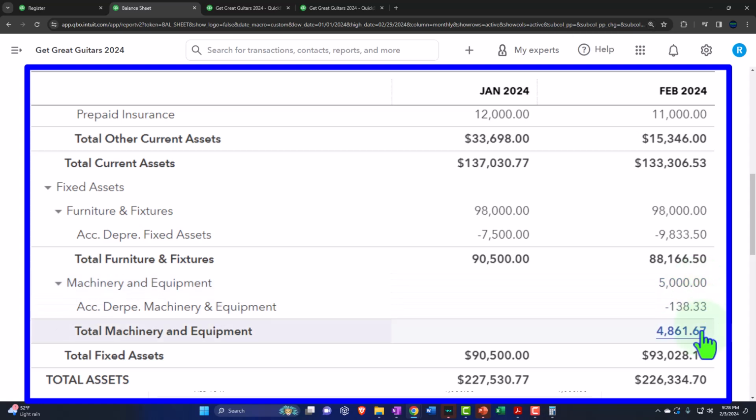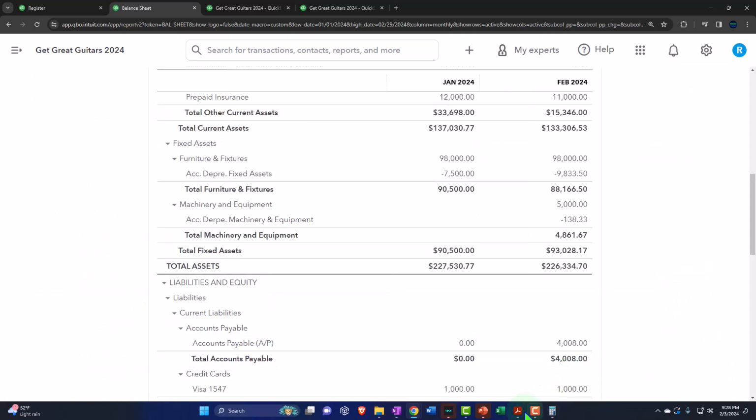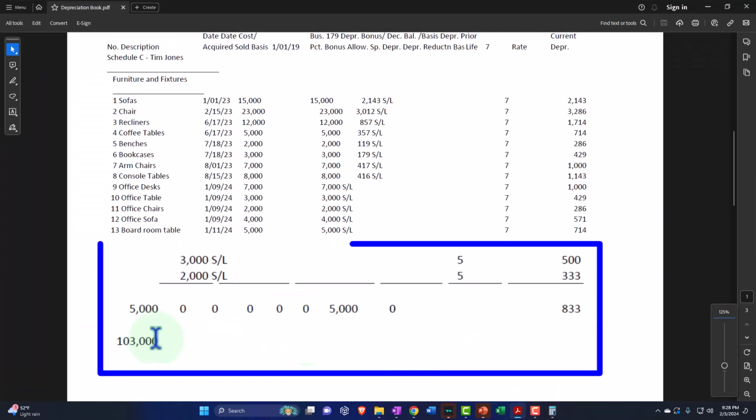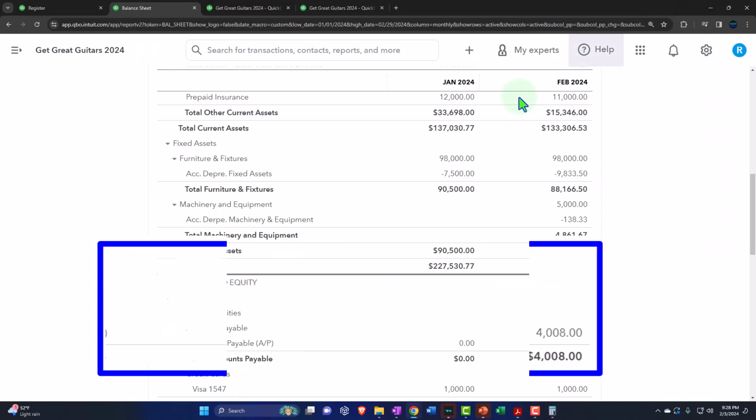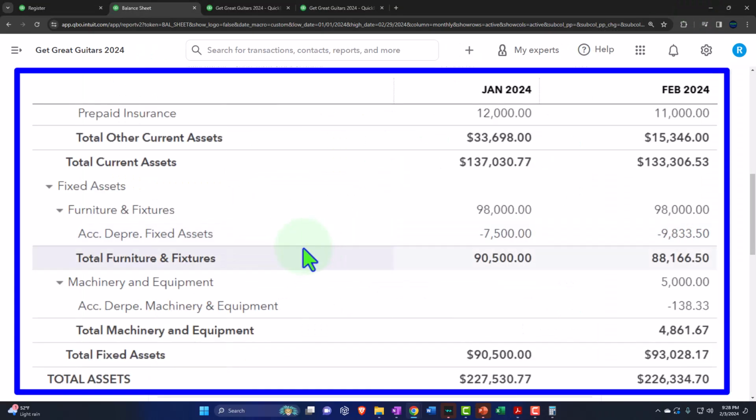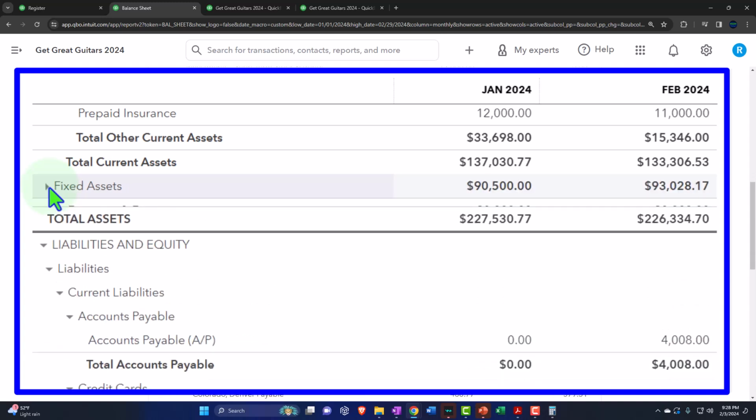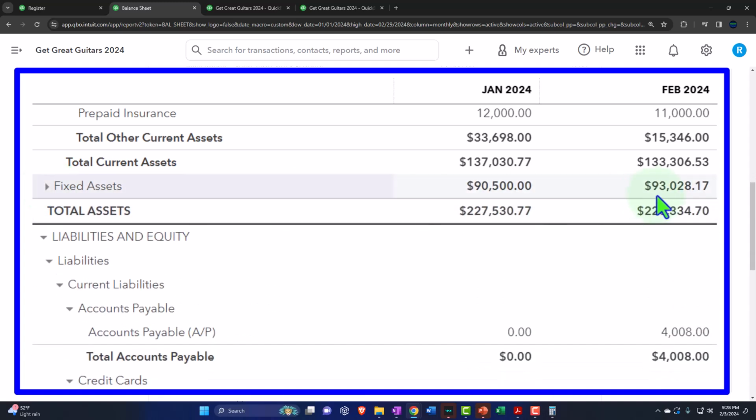33 is the 486167, and the 5,000 is the cost. So there's the cost, so that makes sense. And then in total, if I look at my total fixed assets, if I was to collapse this whole thing, I get to 9302817. Does that make sense?